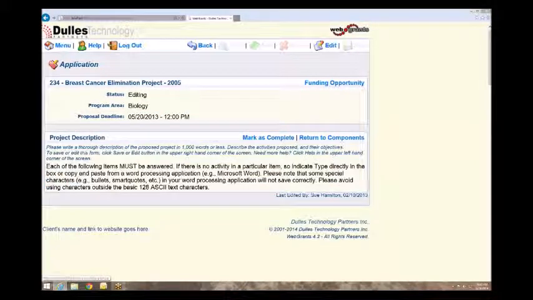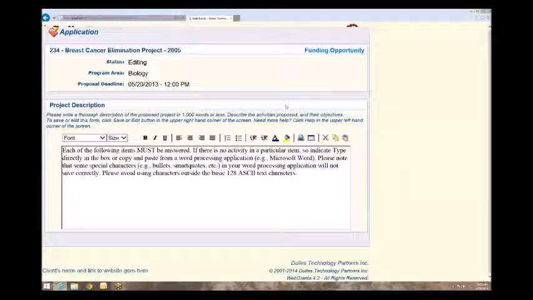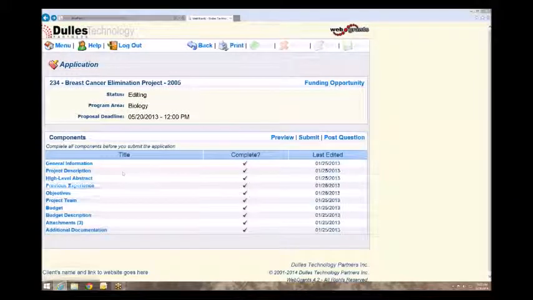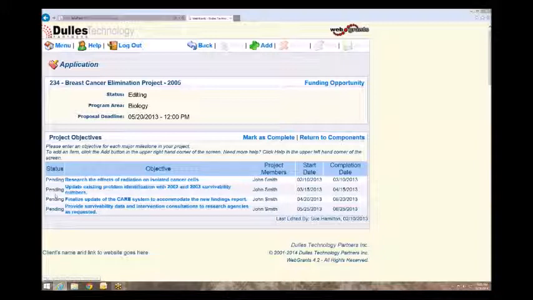Next, we have project description. So here is an example of a large narrative box. This is a rich text box, so this allows the applicant to format their text. It allows them to bold and underline and italicize, and put in bullets and colors and things like that. That's one way.